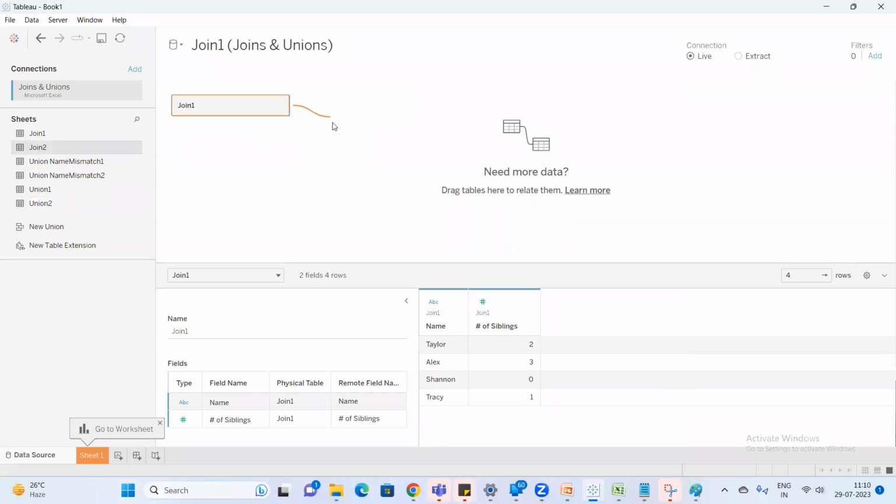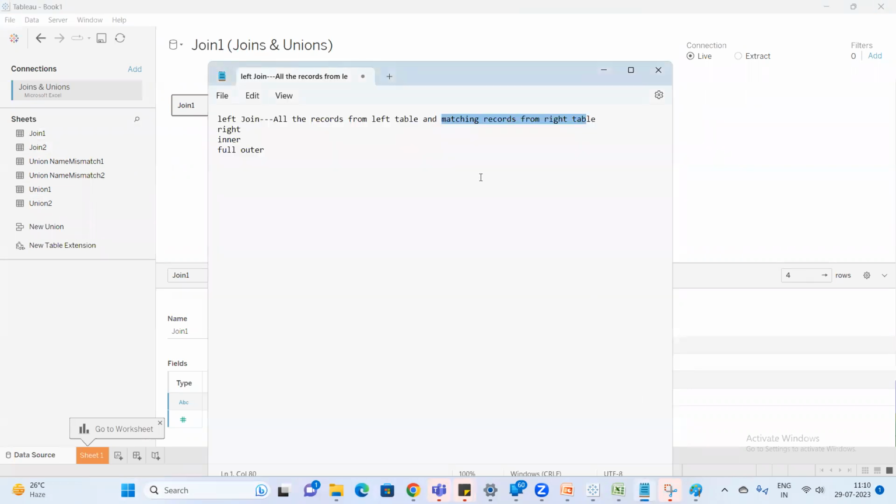So you can see the connection between these two tables. That is called as noodle. The line which you see, that is called as noodle. So here I'm not going to show you the logical layer. So we'll discuss about logical layer later.